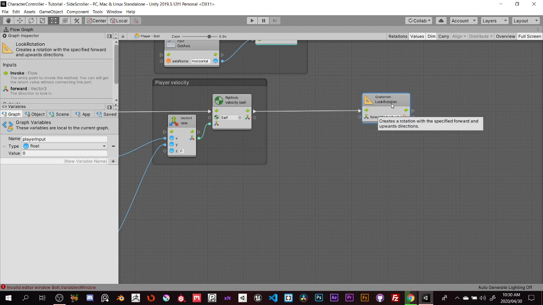Okay, so what this is going to do is take whatever value you put in and give you an angle for that. So it's not just necessarily for movement. You could use this for pretty much anything. So you could say, look at that object, get the object's position, and then feed that into the rotation so that your turret could look at that object. So you can use the look rotation.